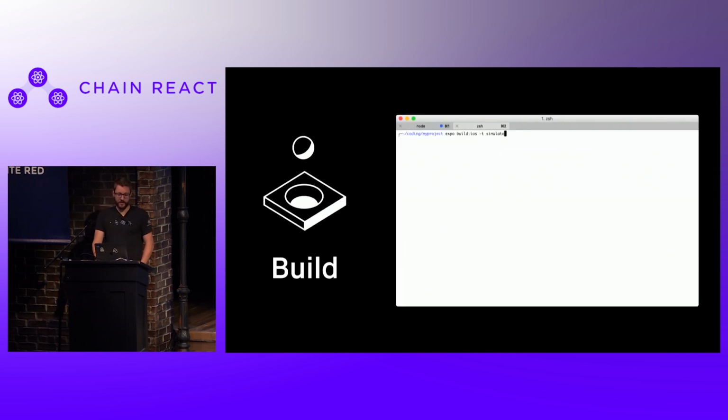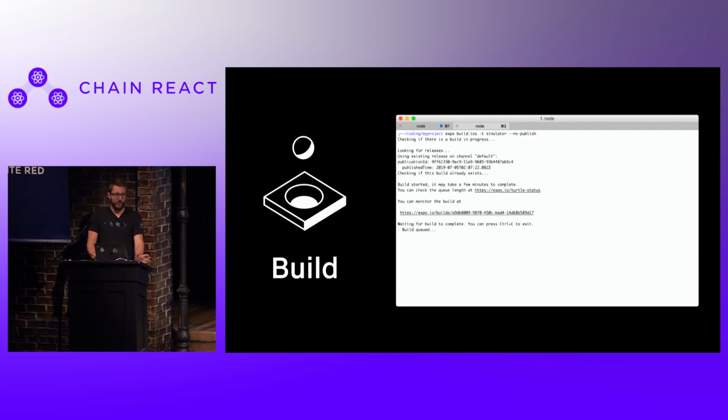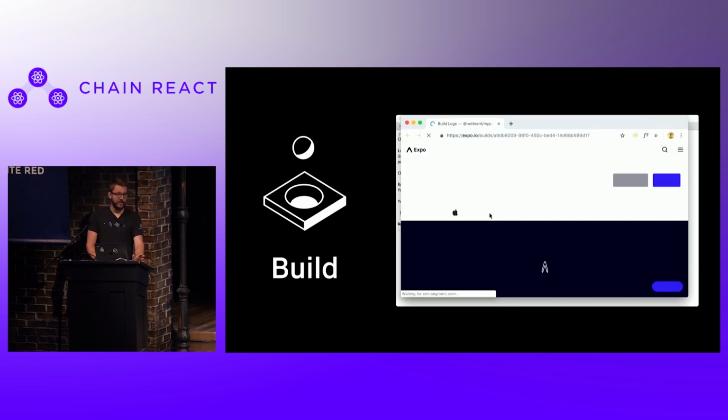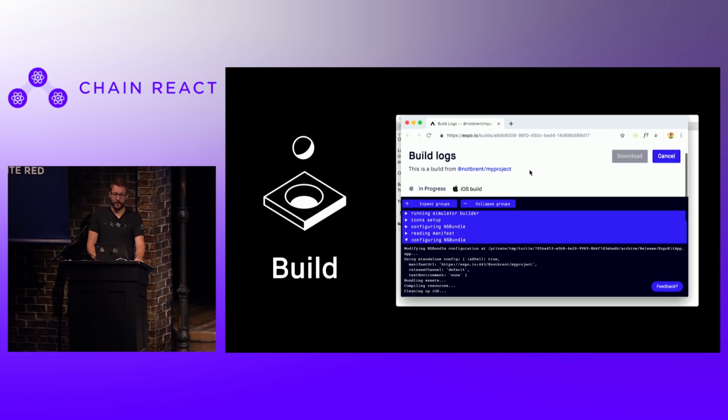The build service takes the JavaScript code that makes up your project, bundles it into a binary, and then you can take that binary and submit it to the App Store or the Play Store. If you want, it'll also manage your Android key store and iOS certificates, so you don't even need to know what those are or even think about them.